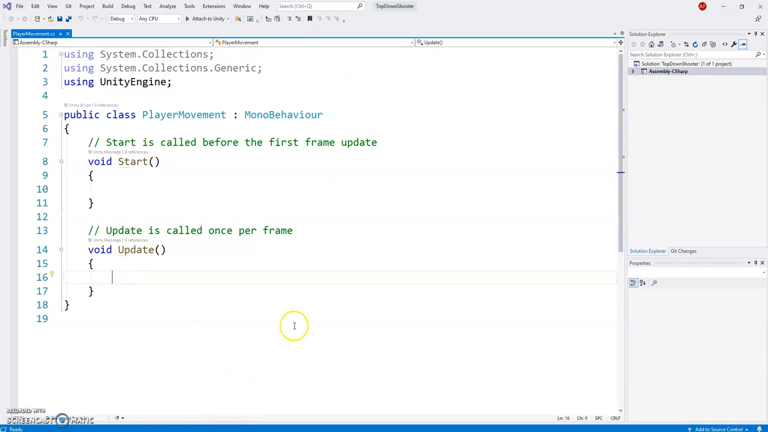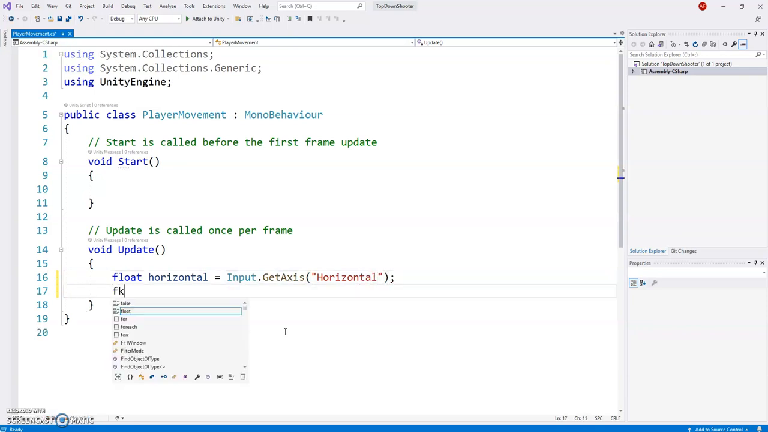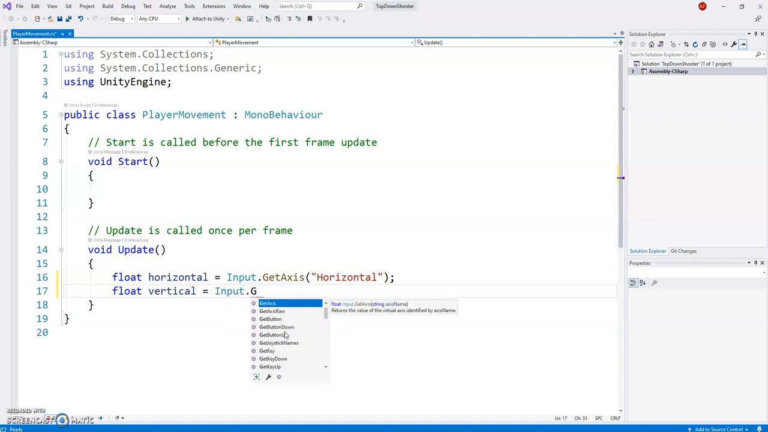So I'm going to come right under the update, and what we'll do is our good old horizontal and vertical axes. So we've seen this multiple times before. Doesn't really need an explanation. Make sure you spell everything correctly, especially horizontal. And then same thing with vertical. So these are floats. These are values between -1 and +1. Vertical equals input. And then we will translate that into a vector 3.